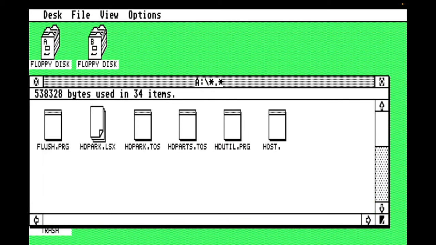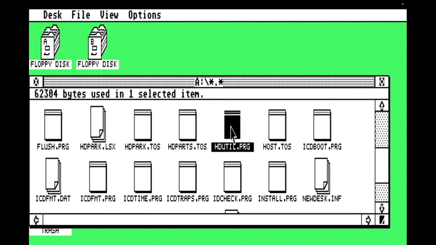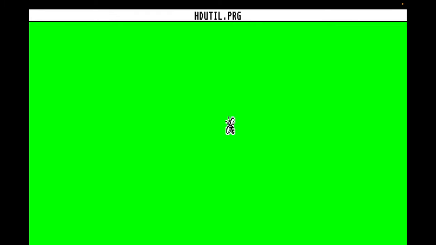Now, there is an app here called install.prg that will perform the two parts of what we're doing here using ICD format and hdutil in one go. But it applies the defaults as it goes, and that means 17 very small drives, which is wholly not what I want. I mean, it's really meant for novice users, not pros like us.